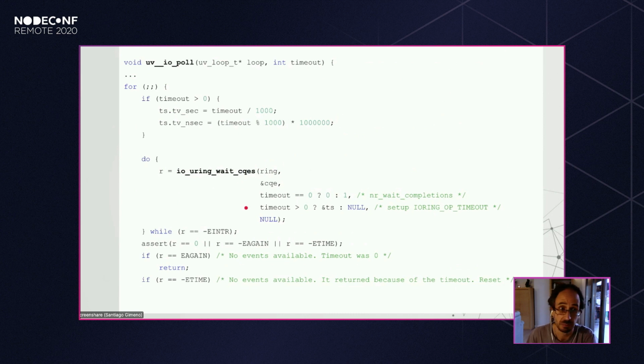If timeout equals -1, the number of waits will be 1 and the timestamp will be 0. So the method will wait indefinitely until a new completion happens. If timeout equals 0, the number of waits will be 0 and the timestamp will be 0. So it will return immediately whether there are completions or not. Otherwise, if timeout is greater than 0, the number of waits will be 1 and the timestamp will be set to the actual timeout, and the function will return on either new completions or when the timeout is due.